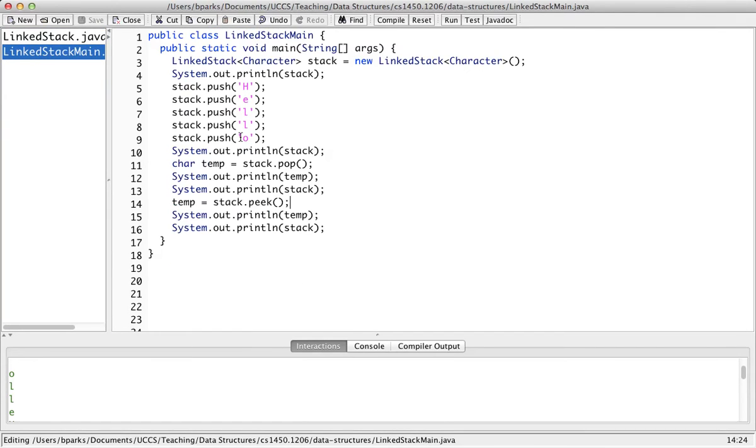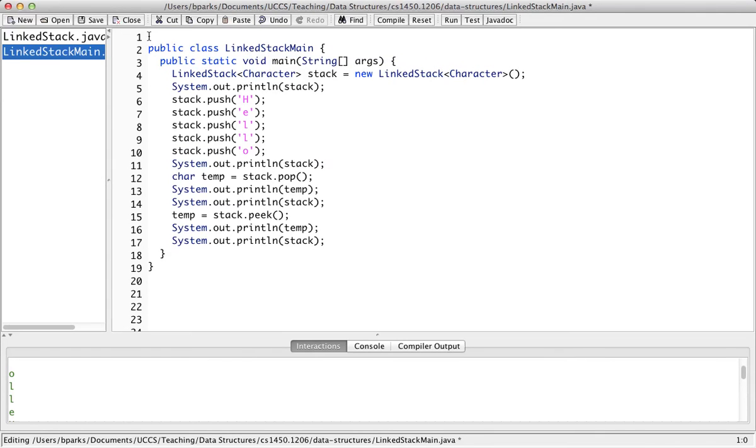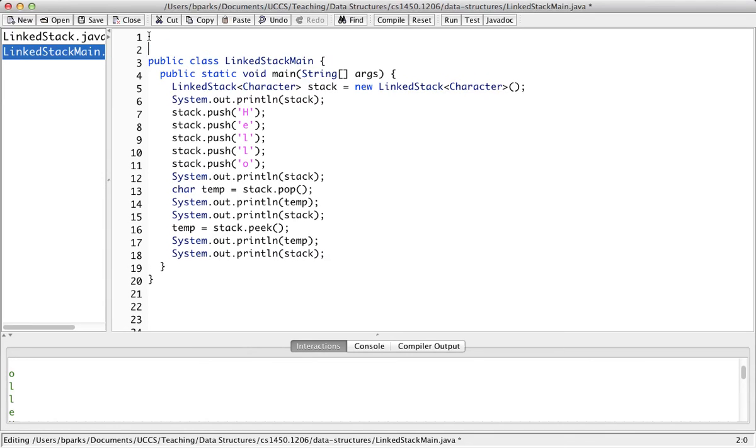And let's go back to LinkedStack main and implement a program that checks for palindromes. We'll do this so it'll ask for input. We'll type in something, and then it'll tell us whether or not it's a palindrome. So import java.util.Scanner.